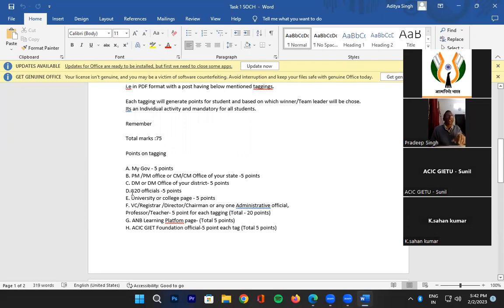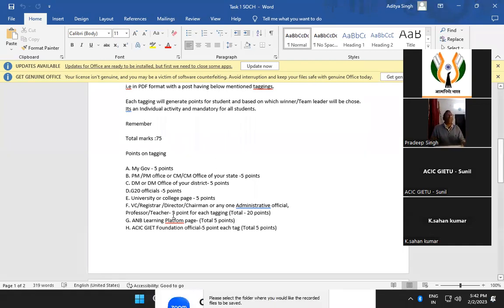G20 officials, I will be sharing some of the names of the G20 officials. You can very well tag them also. You will be getting 5 points. You need to find out the page of your university or the college. Tag them also. Tag vice chancellor, registrar, director, chairman, or any of the administrative officials of the college, or a professor or teacher of your college or university. 5 points for each tagging.